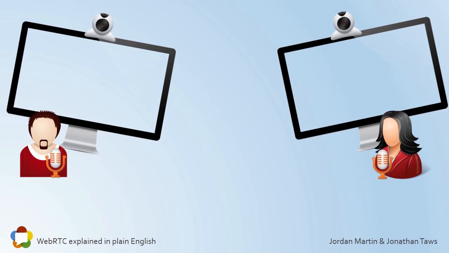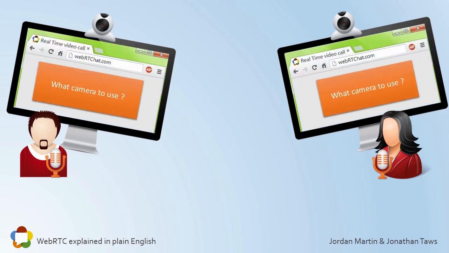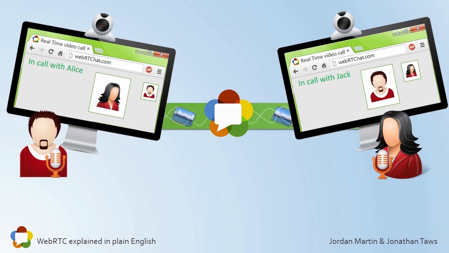They want to do a video call on the WebRTCchat.com website. First, they both stumble upon a message asking them to specify the camera they will each be using. Then, a virtual pipe is created to exchange the unique session information between them, which will open a peer-to-peer connection between the two users. Now we have a fast, low latency and direct communication between our two friends.